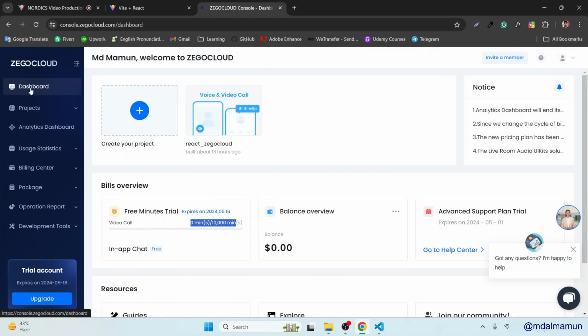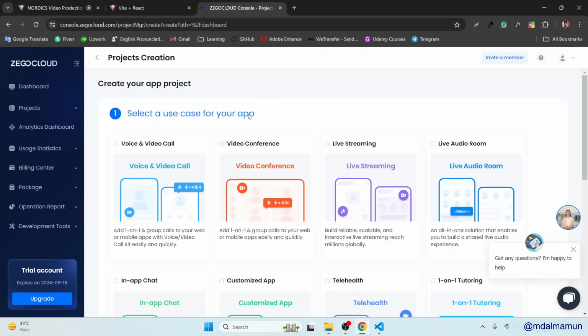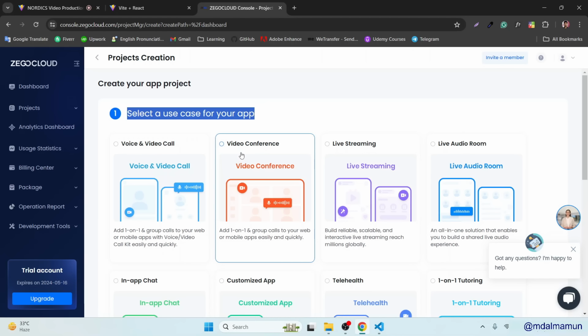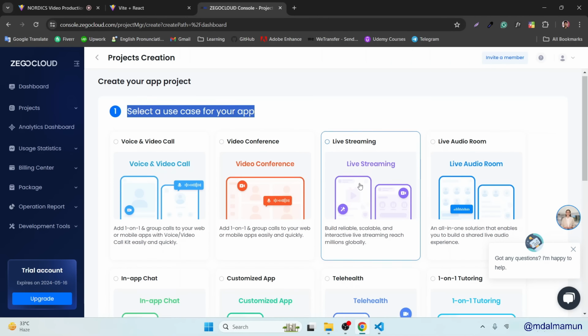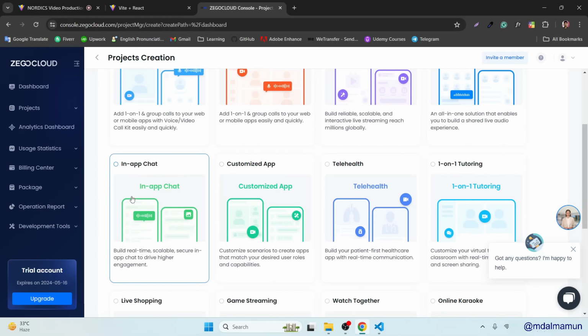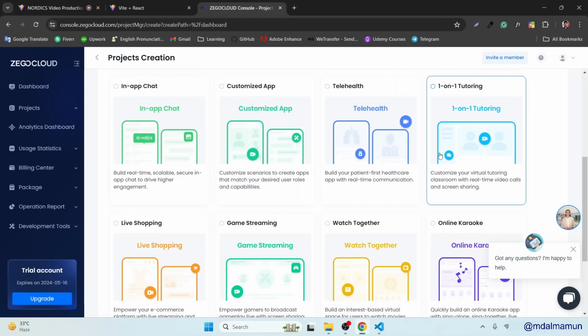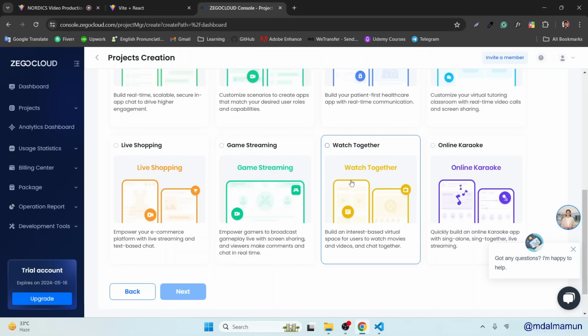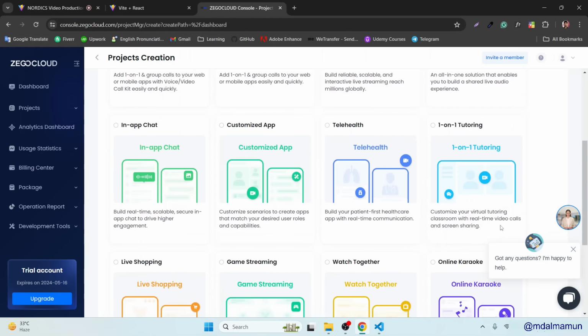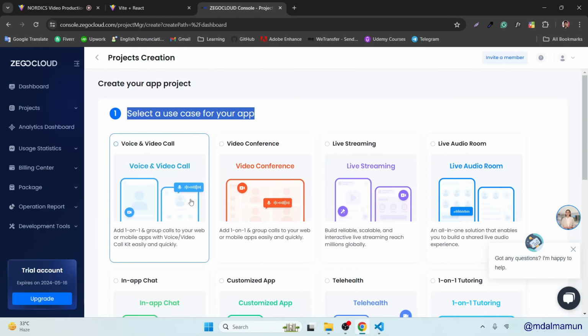When you are on the dashboard, click this dashboard section. At first you have to set up a project. Click here, and then you will choose which type of features you would like to use. If you want to implement voice and video call, then the first one. If you want to use this for video conferencing, this is the second one. For live streaming, this is the third one. Audio room, this one. In-app chat, that would be this one. Customized app, telehealth, one-to-one tutoring features are available, live shopping, gaming streaming, watch together, and more, so everything is available. You can explore any of these, but the installation process is almost the same.